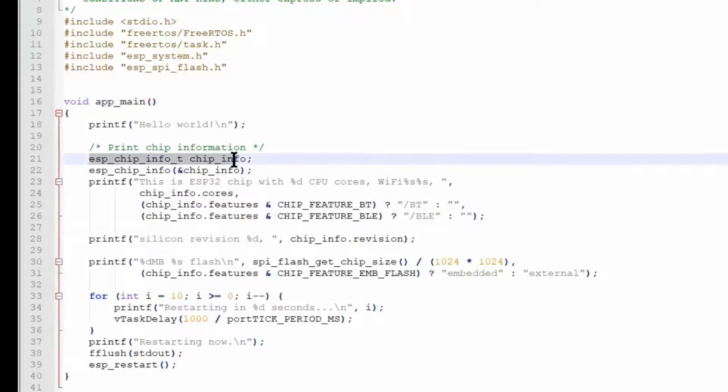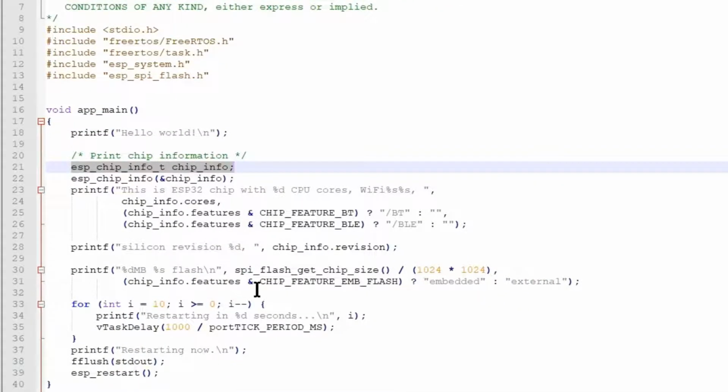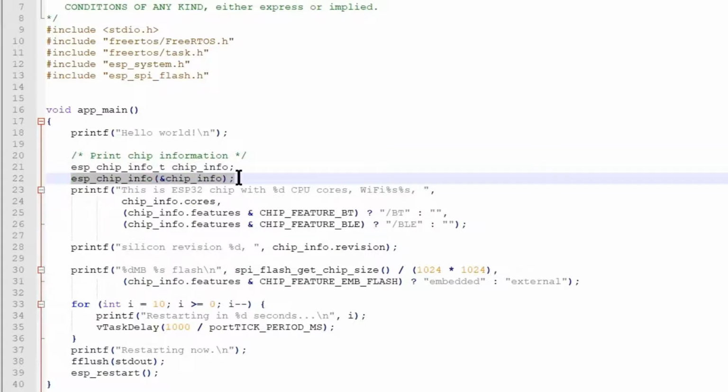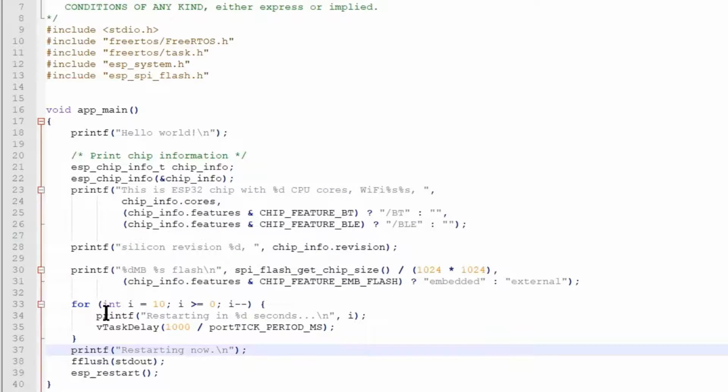The esp_chip_info_t is a structure that represents information about the chip, such as the number of cores, whether the chip has embedded flash or not, or whether the chip supports Wi-Fi, Bluetooth, and Bluetooth Low Energy. The esp_chip_info function retrieves the chip information, and then here the chip information is printed. After that, we count for 10 seconds and restart the device.